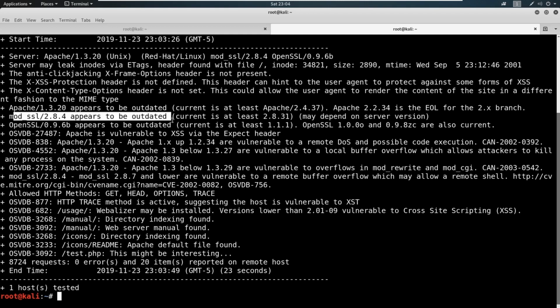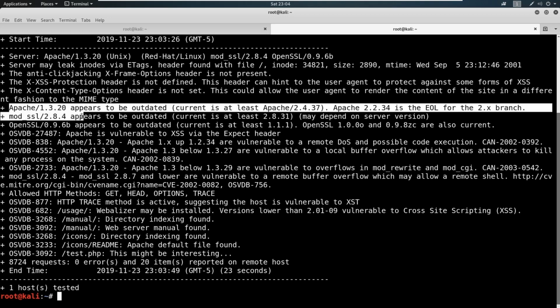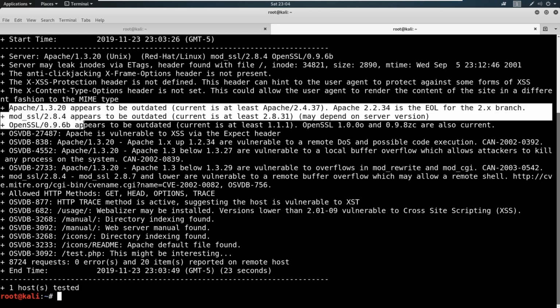Mod SSL appears to be outdated. OpenSSL appears to be outdated. These are all findings. Depending on how outdated it is, a 1.3.20 to a 2.4.37 is pretty outdated. So these would be findings that we would notate on a report as well.